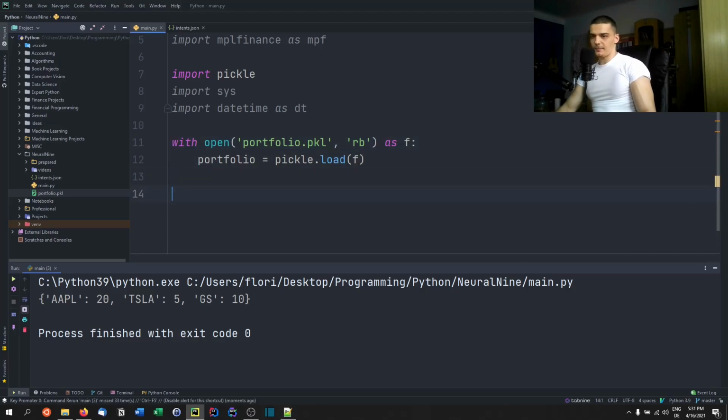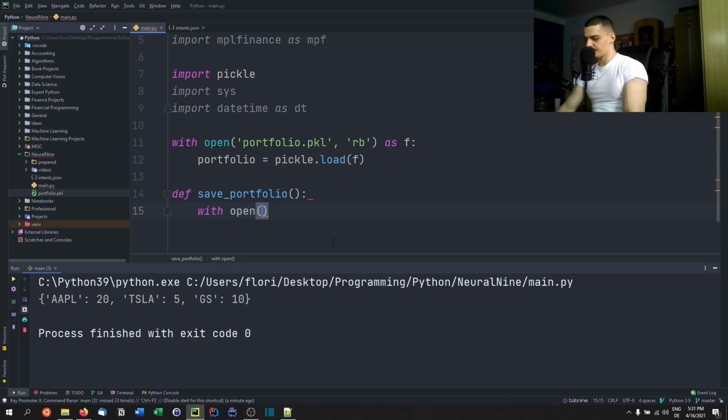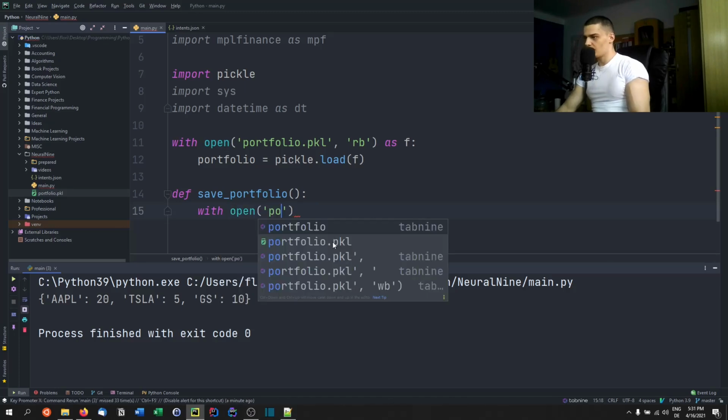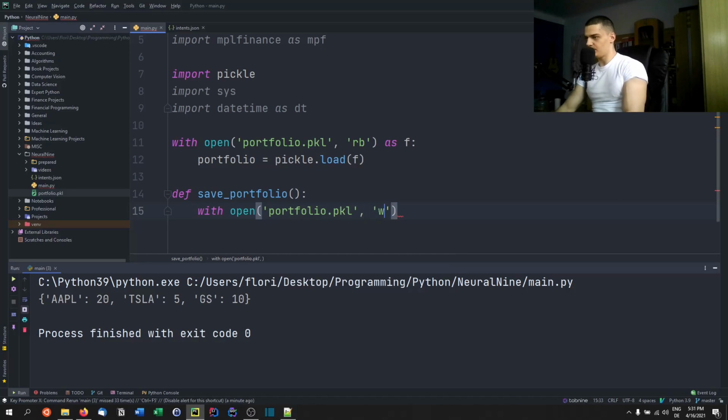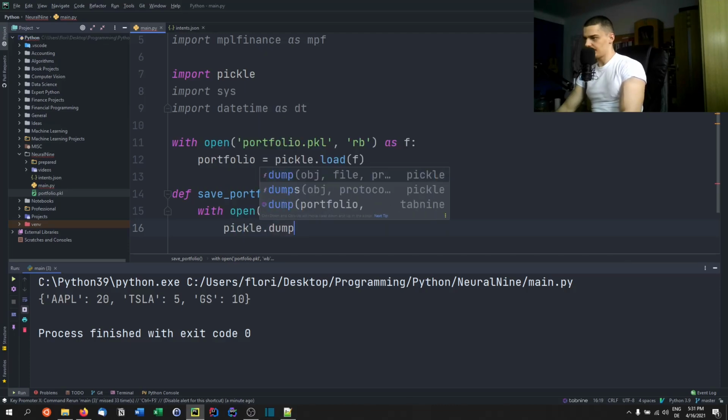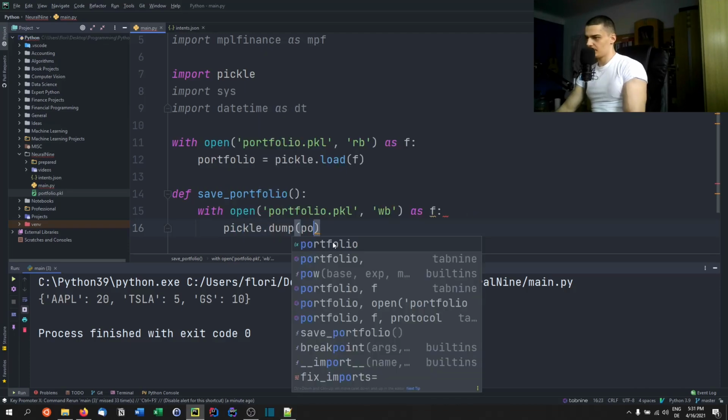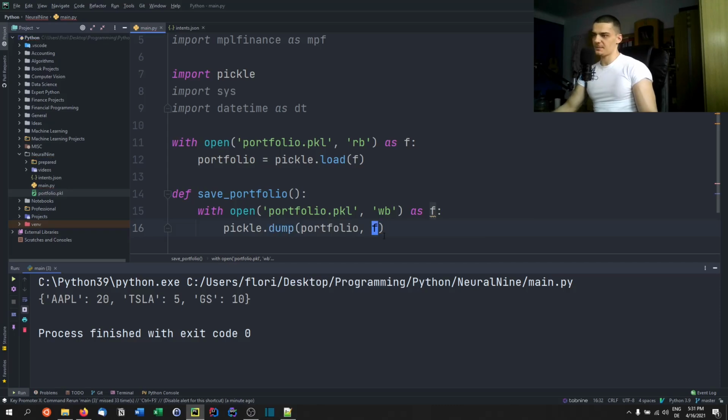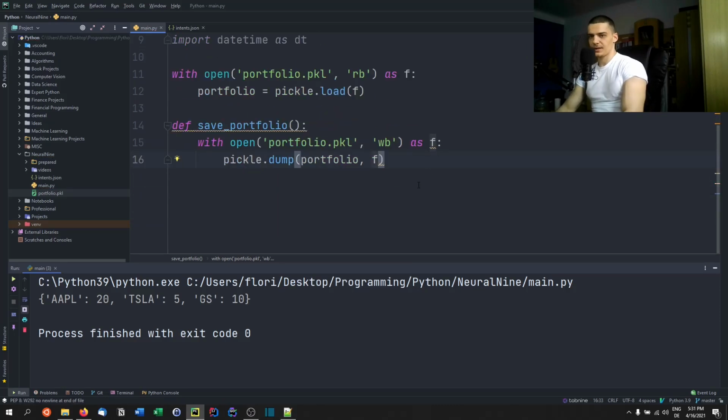Then we're going to have a basic function, which is just going to be save portfolio. So save is not going to be a command. It's just going to happen as a byproduct of changing something. So save portfolio is going to be with open portfolio.pkl in writing bytes as f, pickle.dump the portfolio into the file. So if we change something, we're going to save it like that.